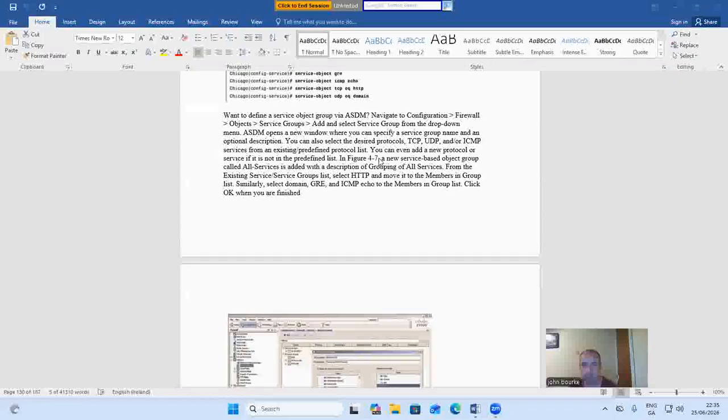In figure 4.7, a new service-based object group called All Services is added with a description of grouping of all services. From the existing service groups list, select HTTP and move it to the members in group list. Similarly, select domain, GRE, and ICMP Echo to the members in group list. Click OK when you are finished.